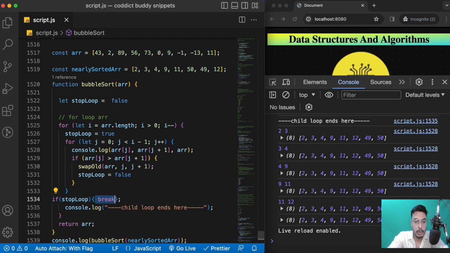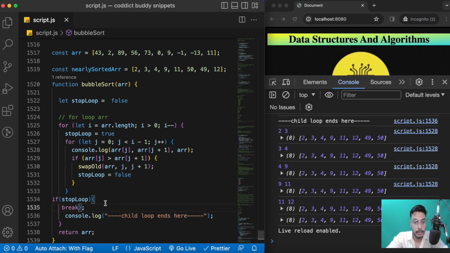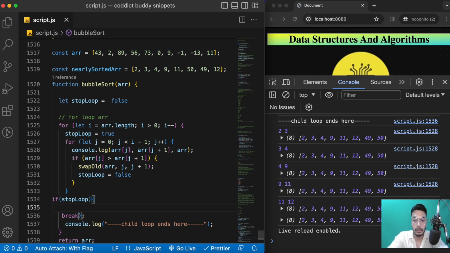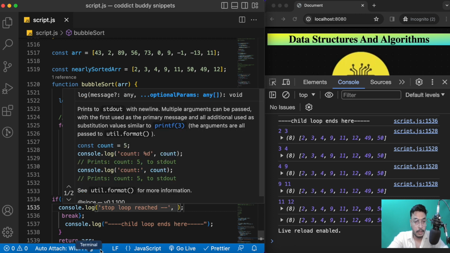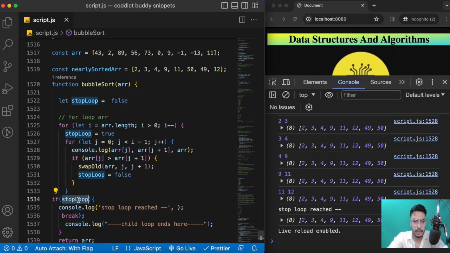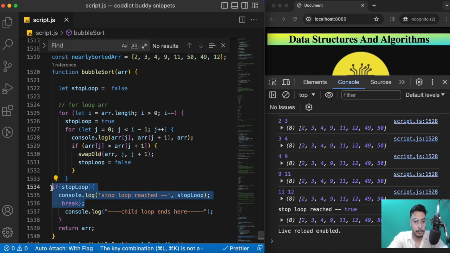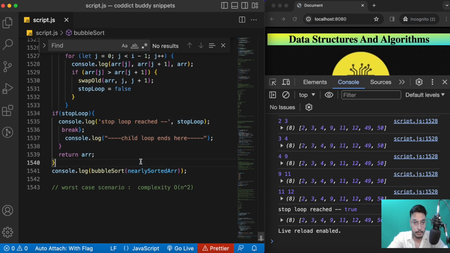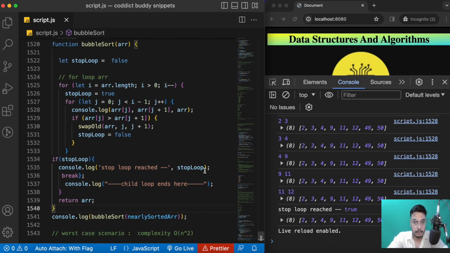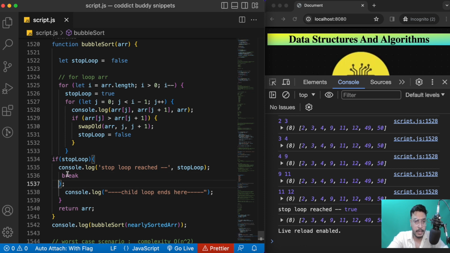Okay, so let me add a console log here as well, so you guys can see clearly what is going on. Loop reached, and then here I'll simply log the flag, or it will be true only. Okay, so let me quickly format it, right? It's not happening, I think, for some reason. So let it be like this, because we don't want to spend more time on formatting these things, right?